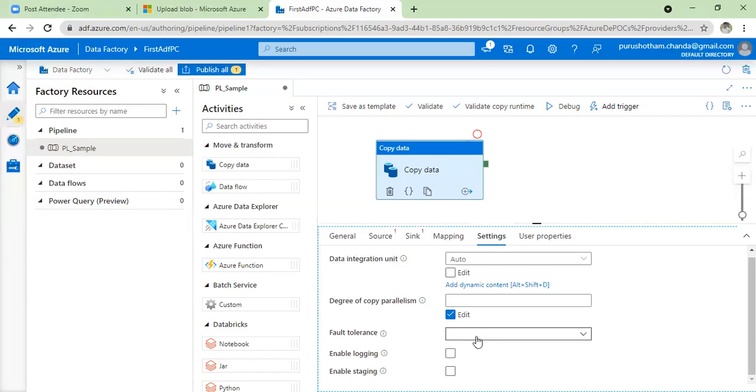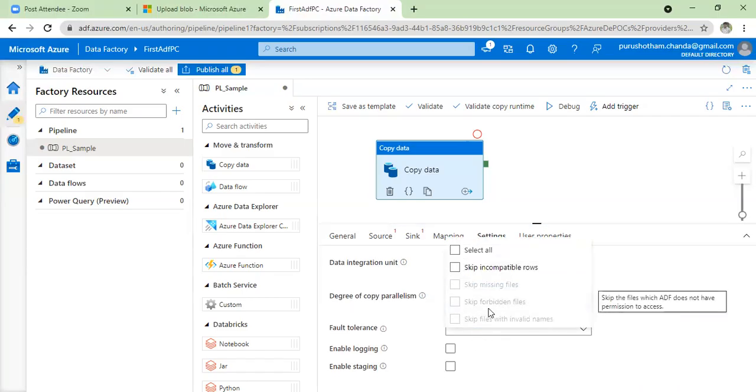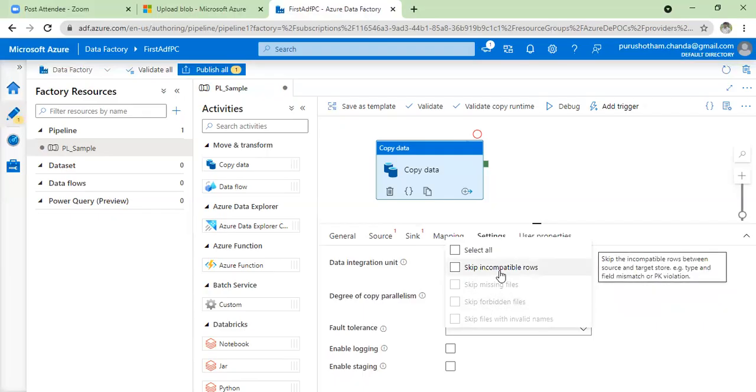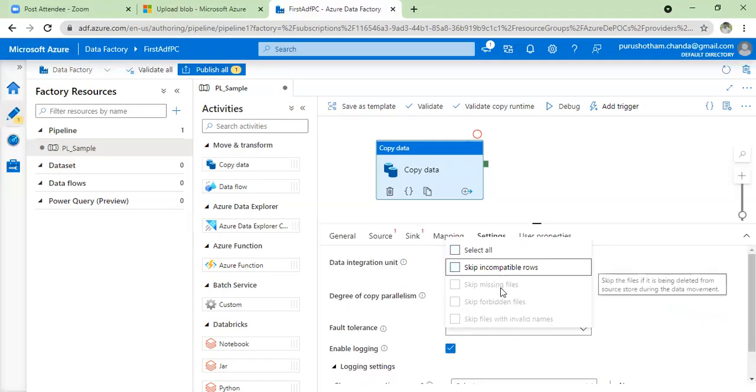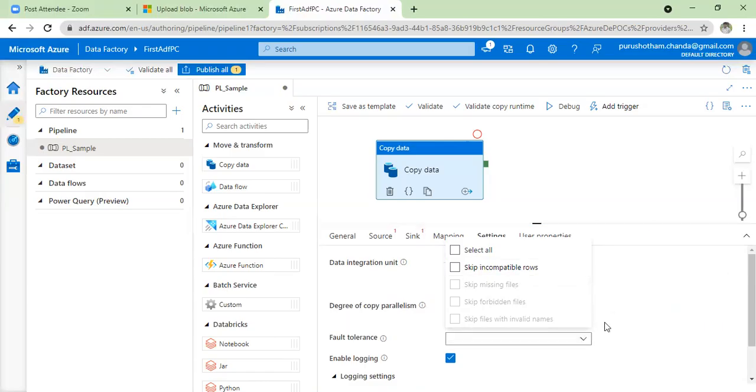And fault tolerance, in the sense of when there is an error, how to control that. Suppose there are some incompatible rows, say a primary key violation or data type validation. So what do I want to do, skip or fail? You can skip. If files are there, you can do that. Skip means whenever incompatible rows are there, those will be skipped instead of throwing an error.